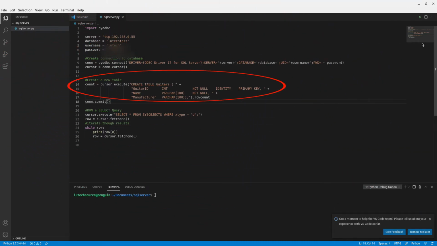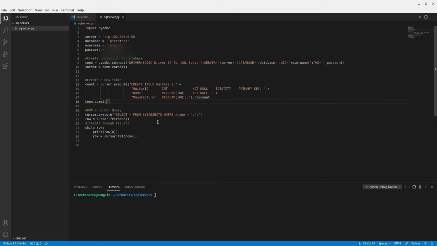So basically, what this code does is execute the create table query and puts the amount of results affected into a count variable. The table that is going to be created is called guitars, with fields called guitar ID, name, and manufacturer. Finally, the query results are committed on the next line. After that, the previous code we created will list all the tables in the database, and the results should now include a guitars table. I'll run the Python code.